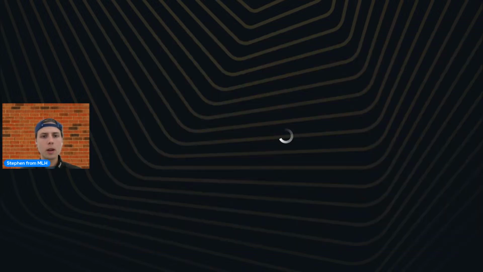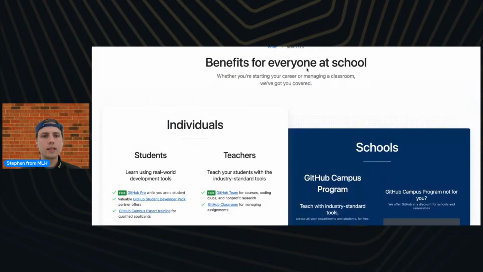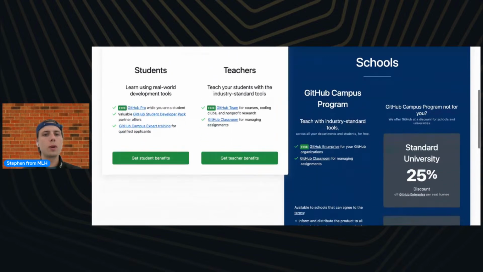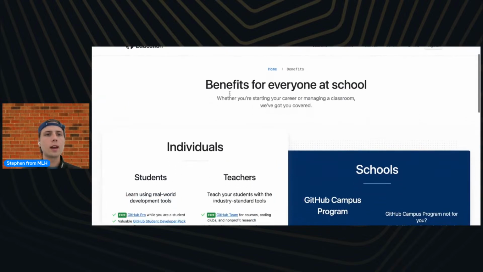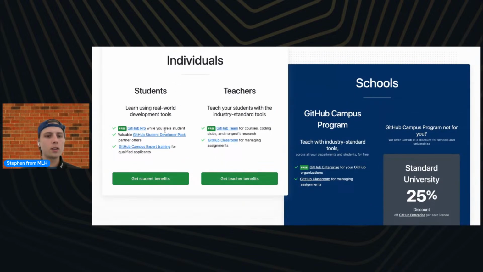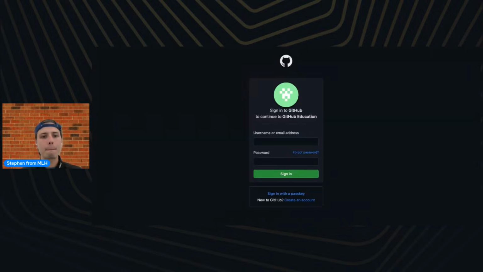Sorry, I just wanted to pull up this website for you all so you can see exactly where you download this free pack. So you would go to that link for GitHub Student Developer Pack, and you want to click on Get Student Benefits. It's this green button on the left side here. So you click that.